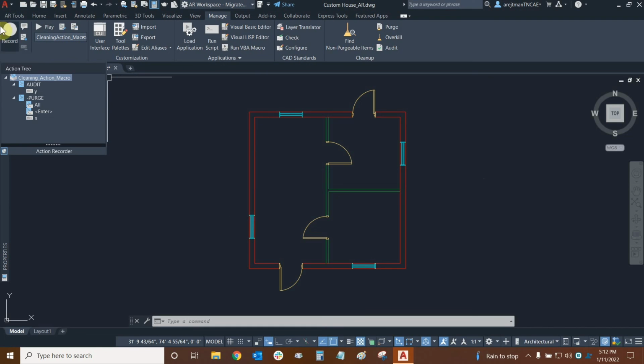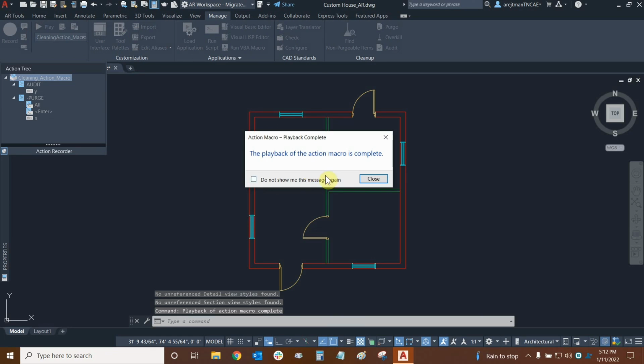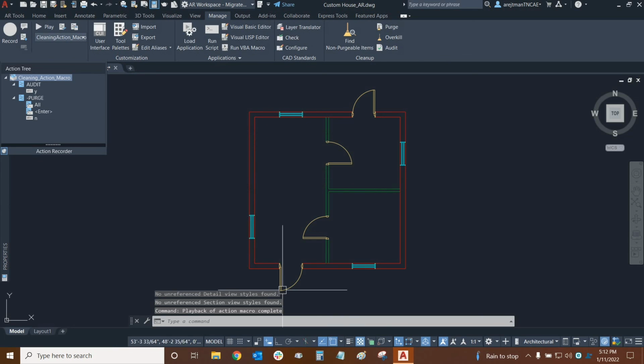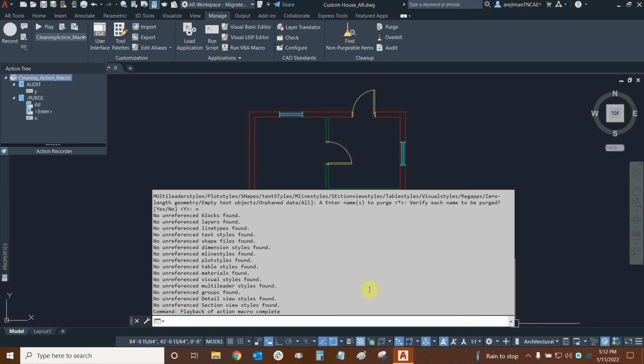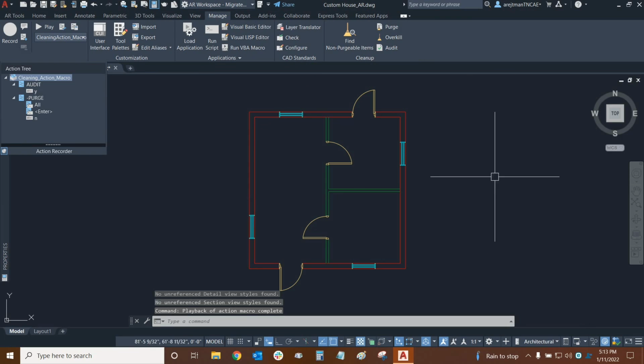Let's try and test it right now. We're actually going to make sure that is selected. Yep, that is the one that is selected right here. So we'll just click on play, and there it is. The macro is complete, and if we look in our command line, we can actually click this arrow here to see anything that happened. It checked through all of the different purgeable objects, and it audited in the beginning as well. So we can basically prove that our action recorder worked quite effectively in this instance.